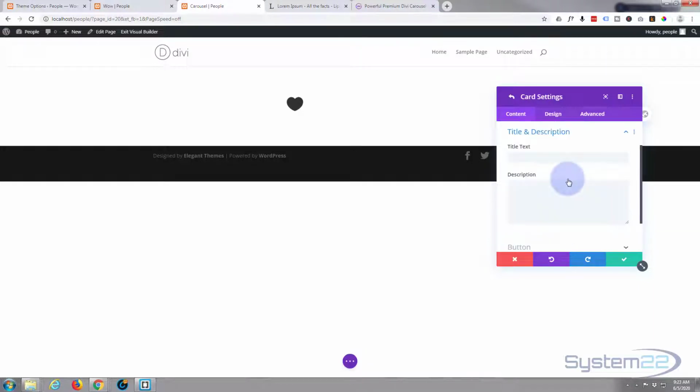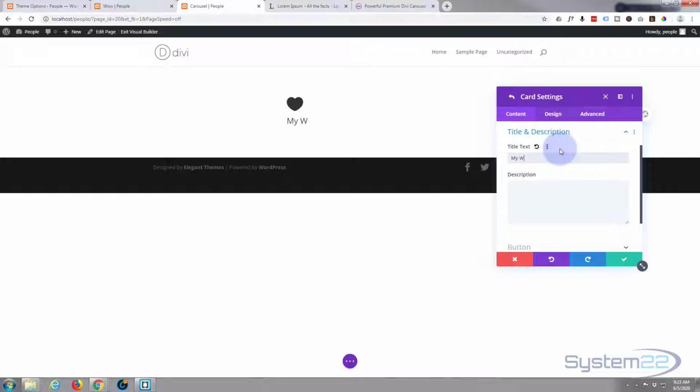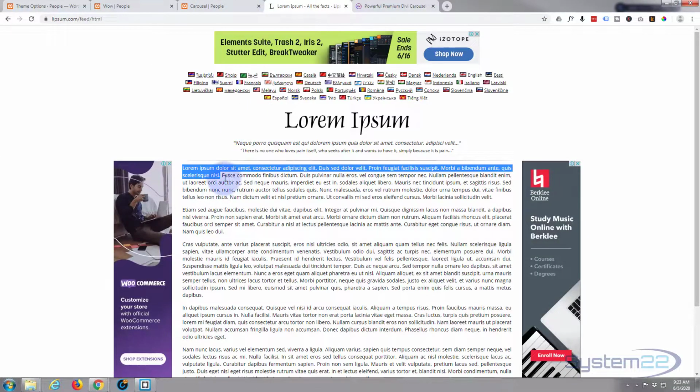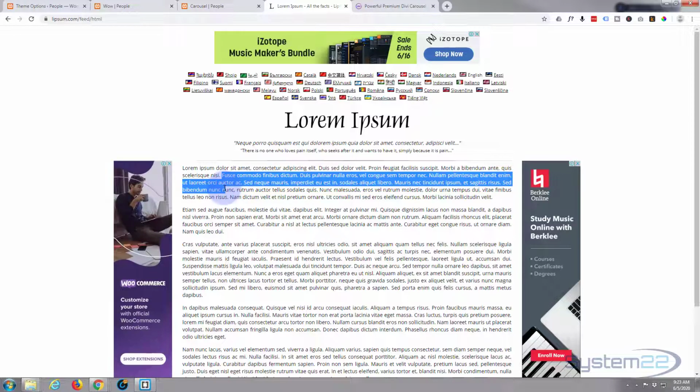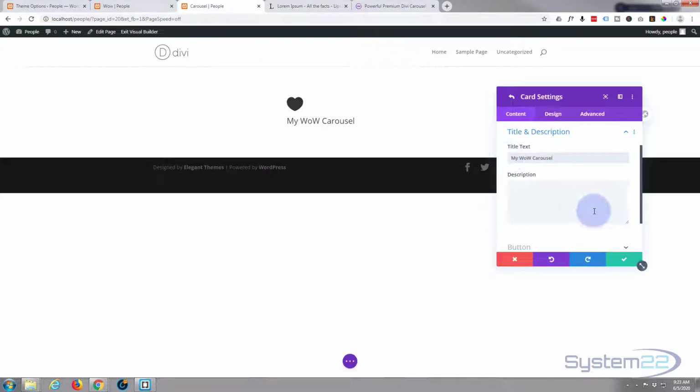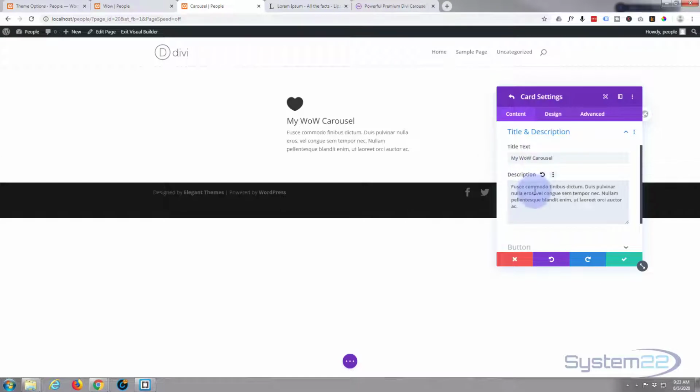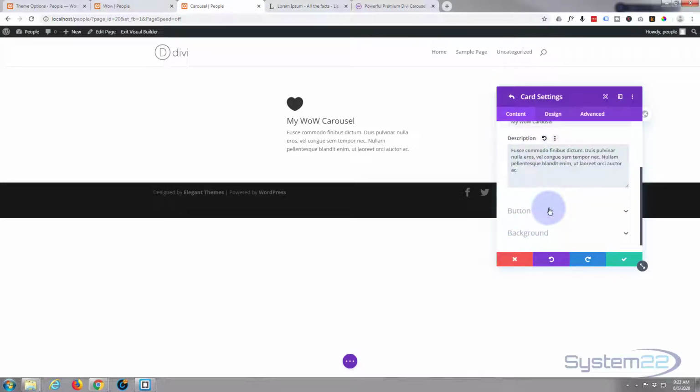Title and description. Just like any card module right here, let's get a bit of lorem ipsum dummy text to put in. As I've got no real info, there we go.